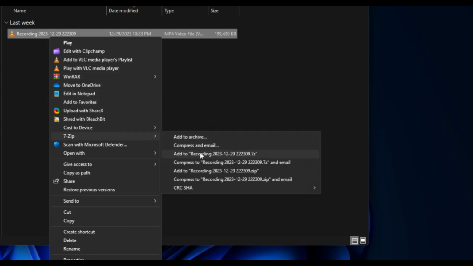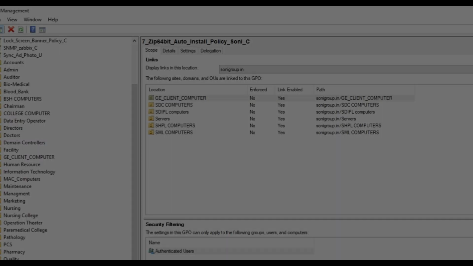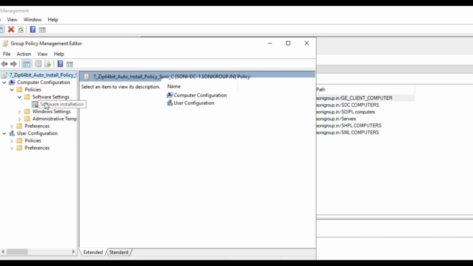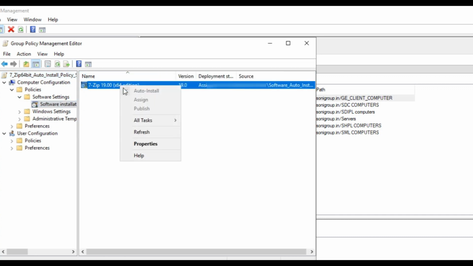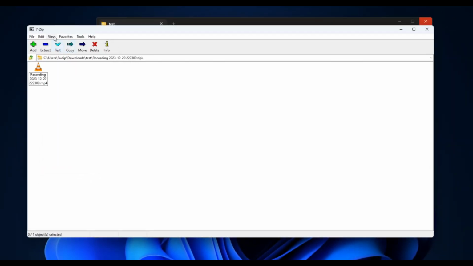But here's a gem for our IT gurus out there. 7-Zip is also available as an MSI version. That means if you're managing a network with Active Directory, you can deploy 7-Zip effortlessly across all your client computers using Windows Group Policy. Talk about streamlining your software management.